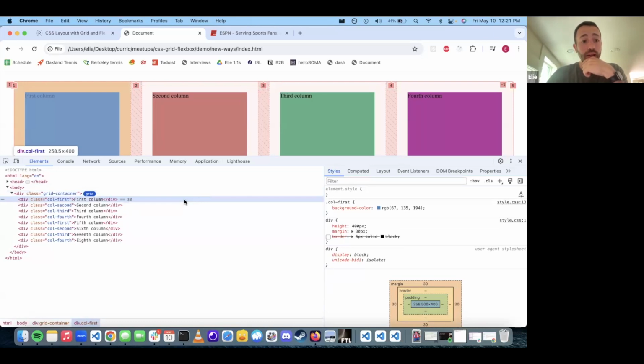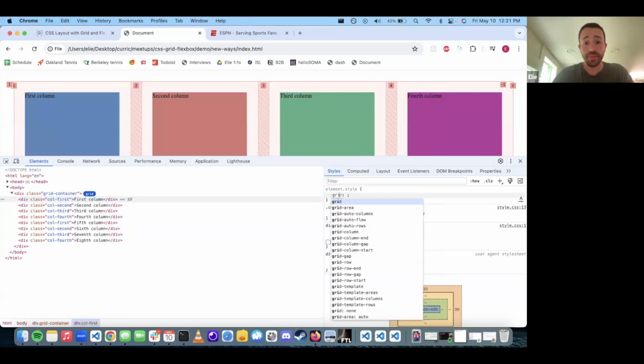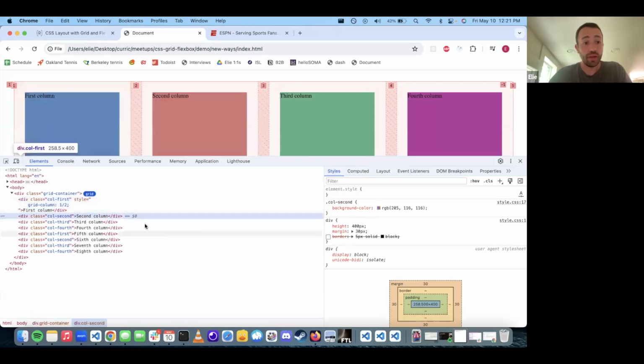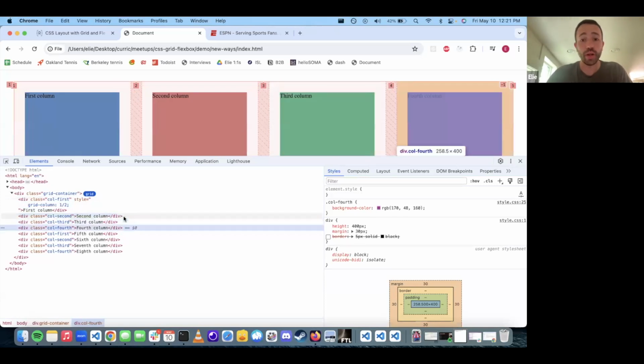If I tell this particular element right here, by default, you're supposed to take up 25%, but you in particular, I want you to start at 1 and go until 3. This is why the numbers here are so valuable. By default, this starts at 1 and goes to 2. In fact, this is assumed. This is given to it. This one starts at 1 and goes to 2. This one right here starts at 2 and goes to 3. This one starts at 3 and goes to 4. This one starts at 4 and goes to 5.